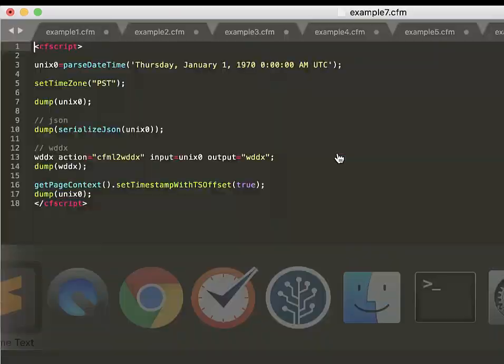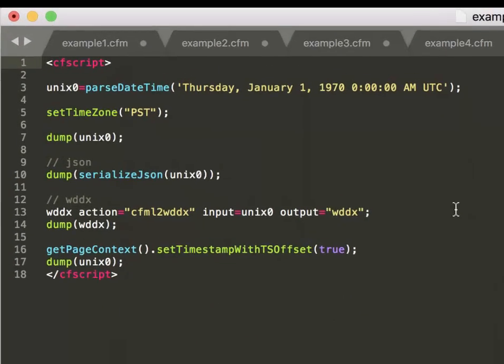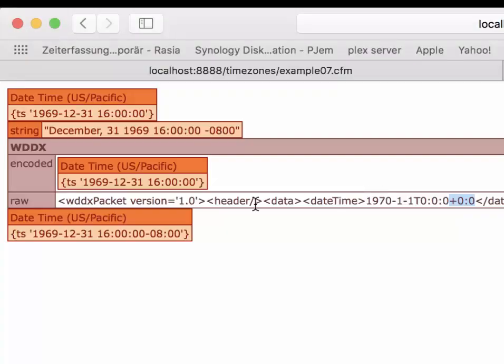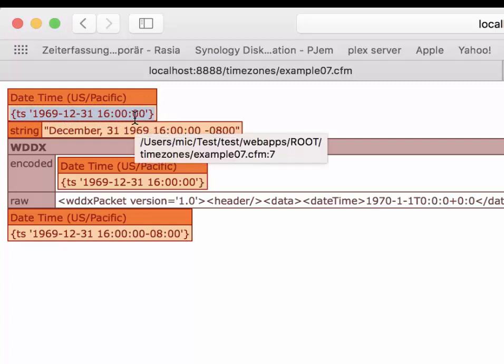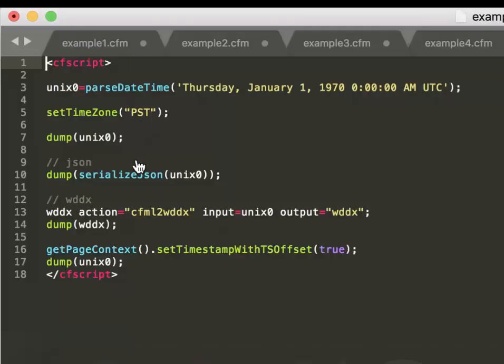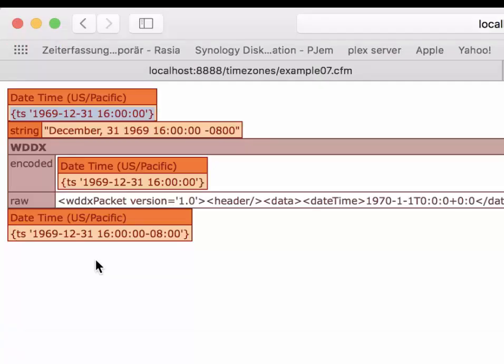So going back to the script, as you saw here, the timestamp you use for data sources doesn't have time zone information. But there's a way to change that. That's a hidden feature. When we set timestamp with TS offset to true, and we output it again, we have the time zone information with the timestamp. But the problem is most data sources do not support that.